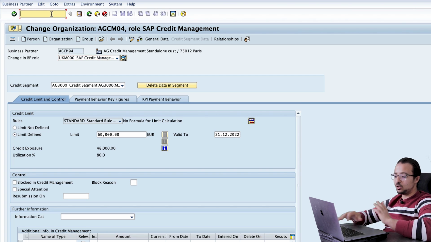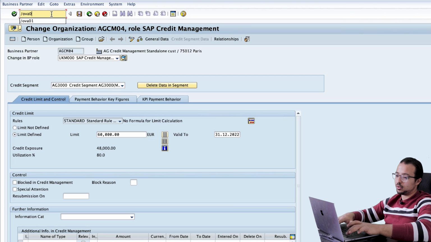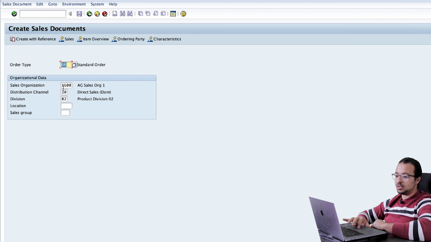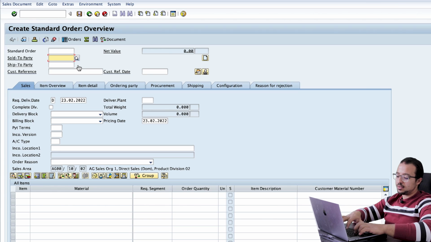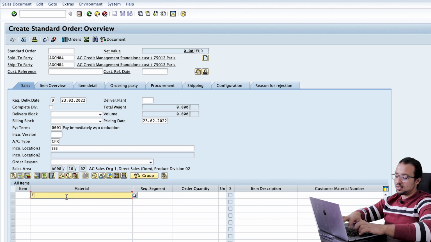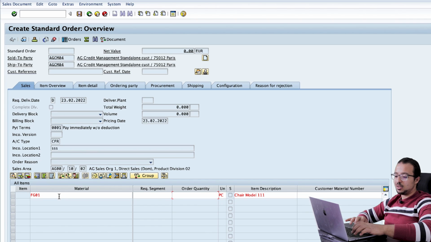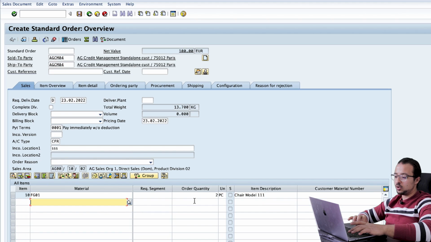To create a sales order, the transaction is VA01. The order type OR, I'm using sales organization, distribution channel, and division, enter. Sold to party is AGCM04. The item I am selling is FG01. This item has a price of 50 EUR per piece. Now let's say we are going to sell 2 units. This means the total value is 100 EUR. So if we insert 2 here, enter. The total value of the order is 100 EUR.